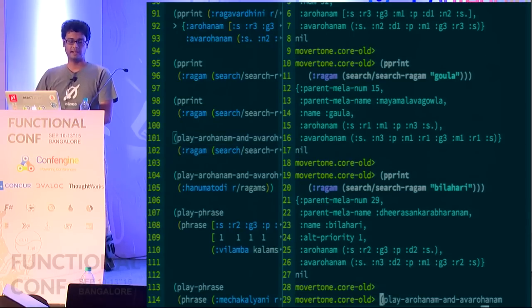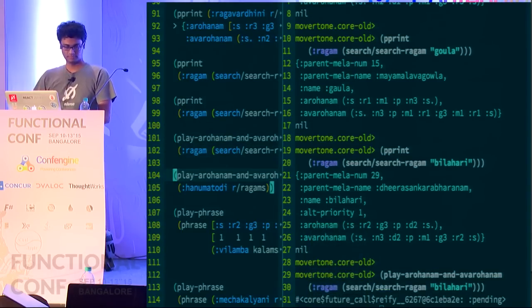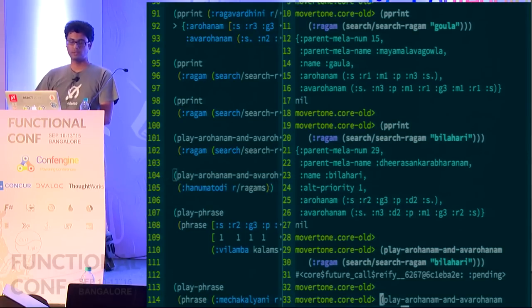So let's go ahead and play a raga. Let's play it. And here's how it sounds. What it does is just play the arohanam and avarohanam after each other. Let's play another raga. That's Bilahari, and this is Todi.